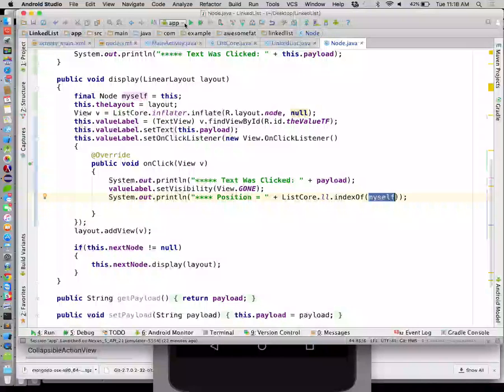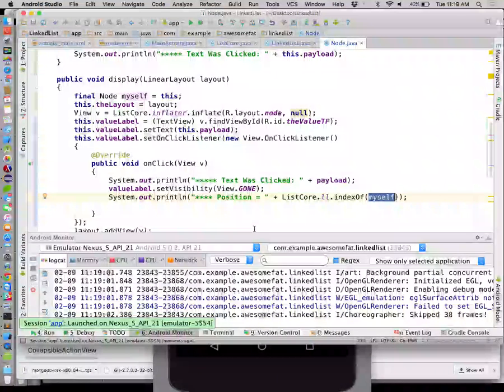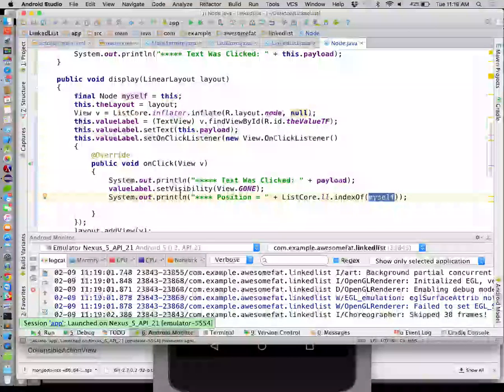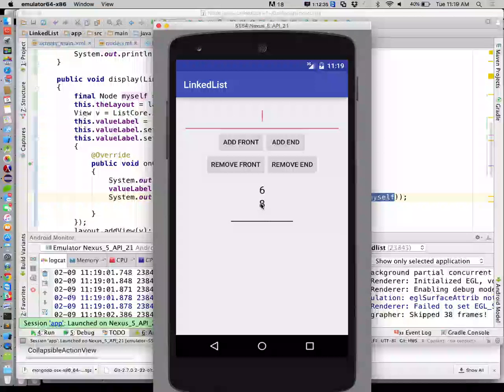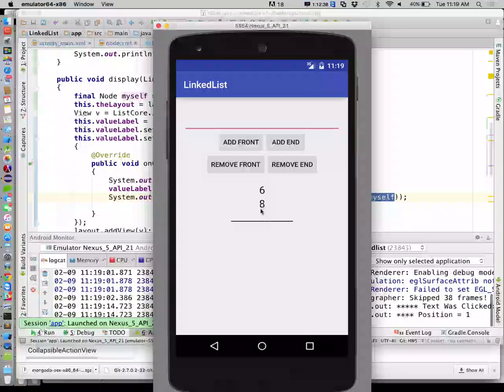All right. So let's run this. So this is 0, 1, 2. So if I click on this, it should print out 1. There's position 1. If I click on this, it should also find, well, actually, if I click on this, it should currently be position 2. Because we haven't actually physically removed it from the list. We've just kind of hidden it from sight. So this should be a 2.